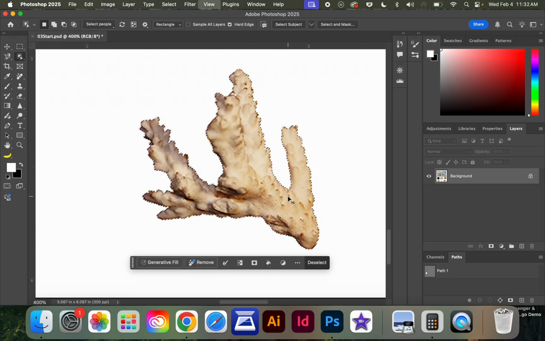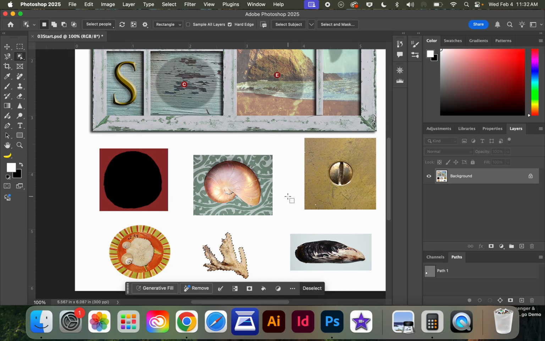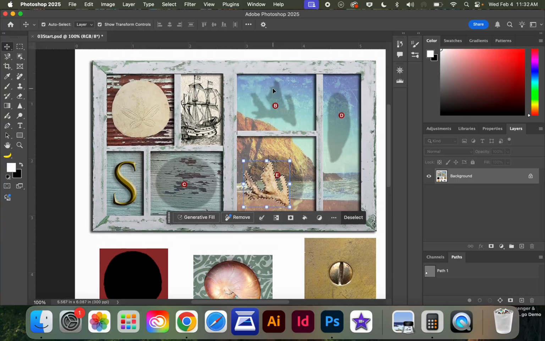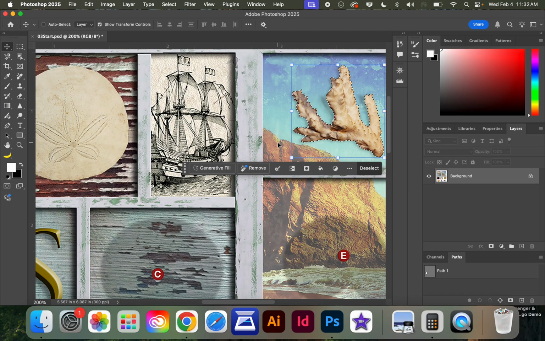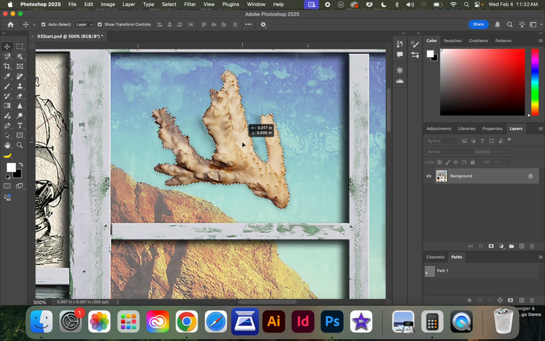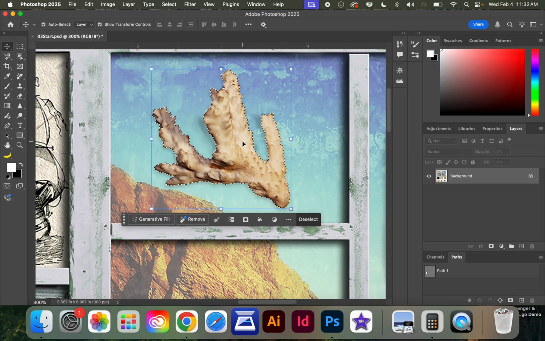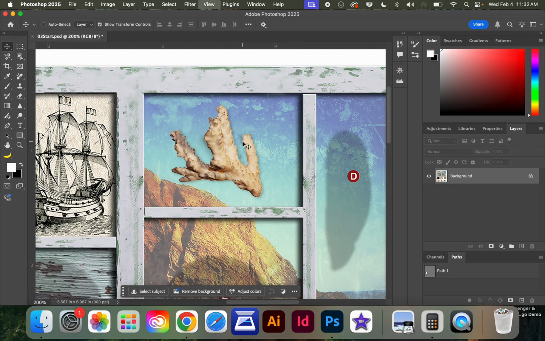So Command minus minus, I'm going to zoom out, and with my move tool, I am going to move it into place. All right. I can also Command plus plus in order to zoom in and get the positioning that I want. And then I can Command D to deselect.